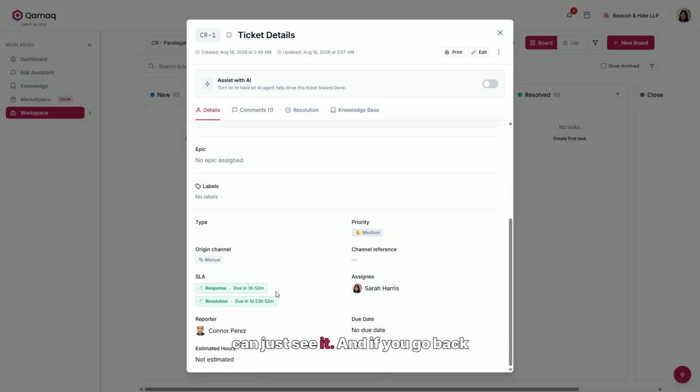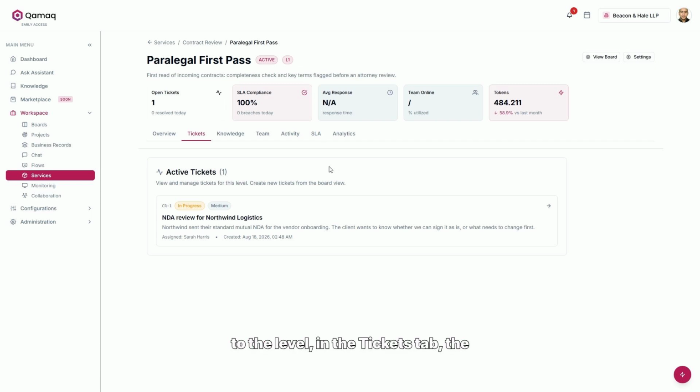And if you go back to the level, in the Tickets tab, the case is already on the list, with its column and its priority. From there you look. On the board, you work. That's a service working. Someone asked, someone has the case, and there's a clock running in plain sight.